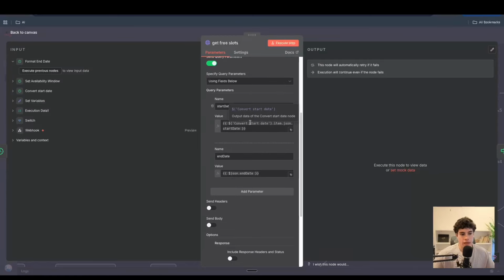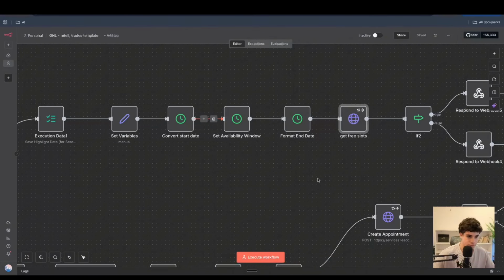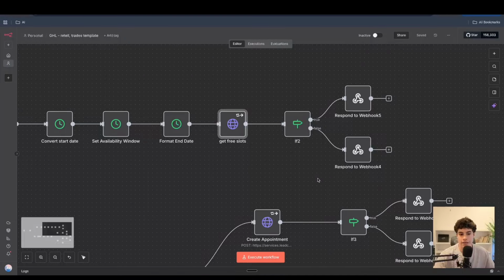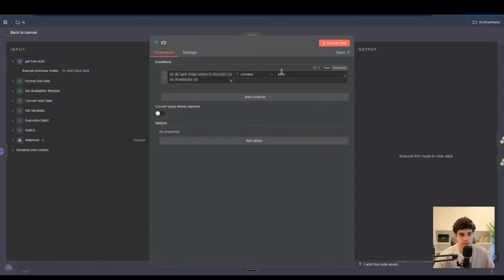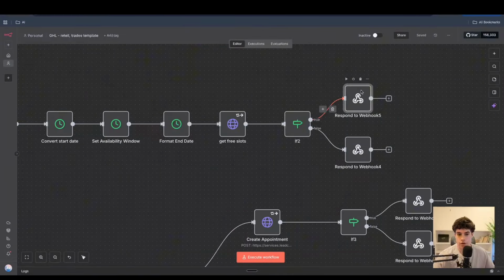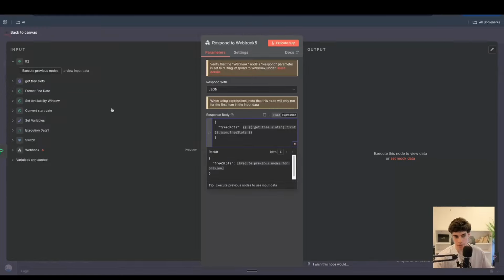Now from there, we're just putting in the variable. So again, we're putting in the start date and then we're putting in the end date, and then it's going to check for availability, right? And then from there, we have an if statement. So again, if this availability is true and it contains slots, it's then going to respond saying, great, you have slots. Here are all the slots right here, right?